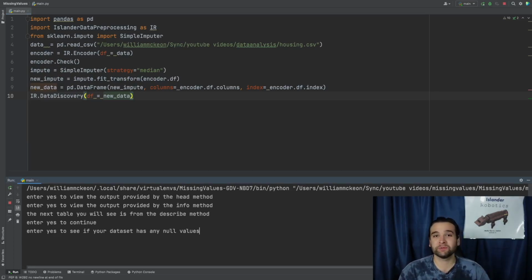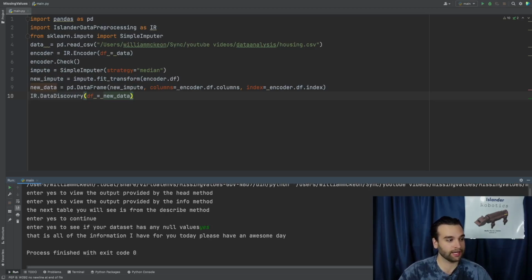All right, so that high speed was not that long. The next thing we're going to do within this is just hit yes. What we should get is that this thing tells us there are no null values within our data set by simply saying have a good day. So when I hit enter right now, it's going to say exactly what I wanted, which is that is all the information I have for you today. Please have an awesome day. Meaning we made the necessary corrections to our data set.